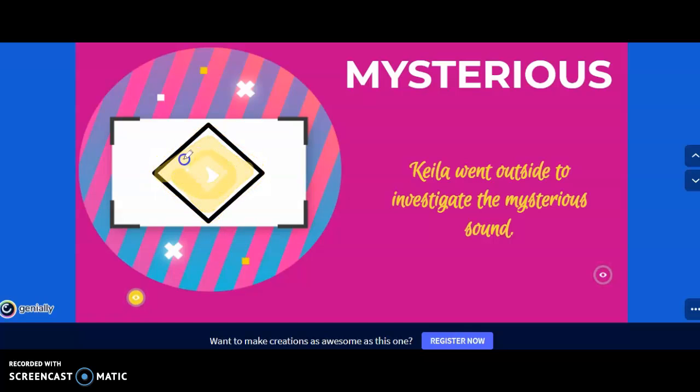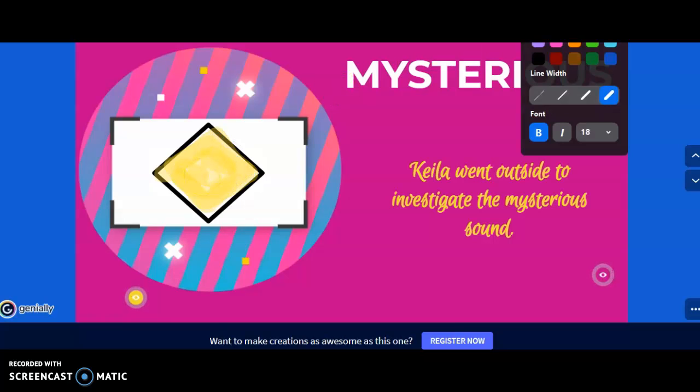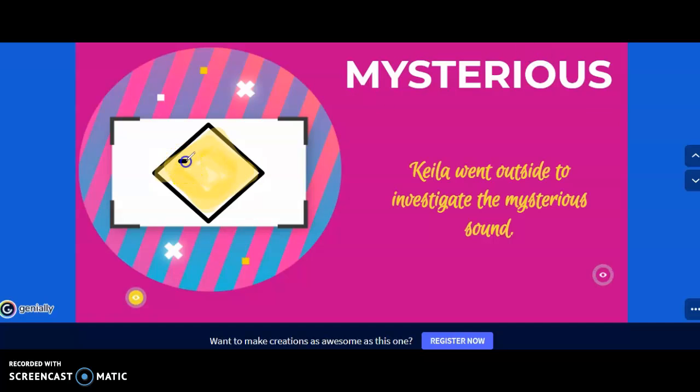Okay, and now I have to create the face of my emoji according to the word. Mysterious. Okay, you can do better than me.